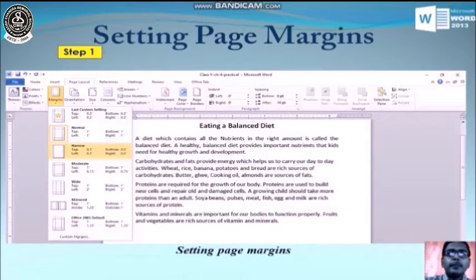Step number 1, click on this Page Layout tab. Here is your Page Layout tab. You click on this. The next, step 2, click on the margins option. As you click on, a list of margin settings appear. Step number 3, here we have chosen narrow. You can choose any of the margins option which suits you.